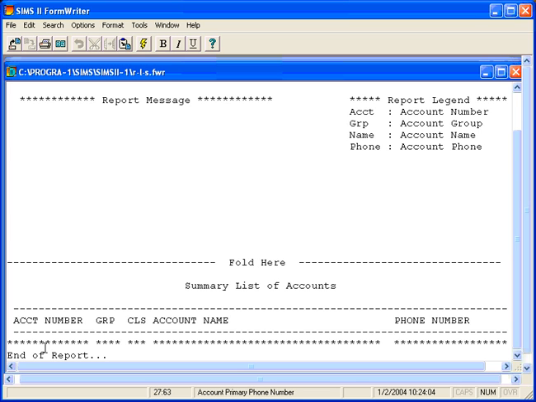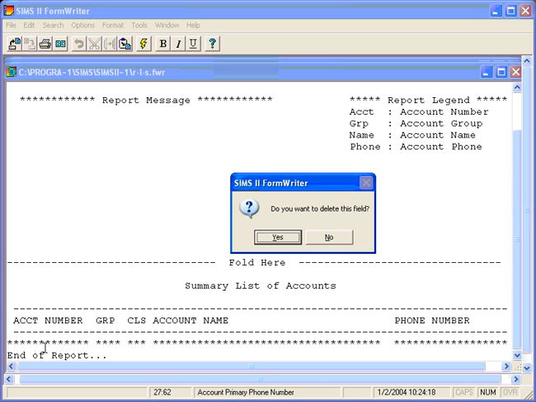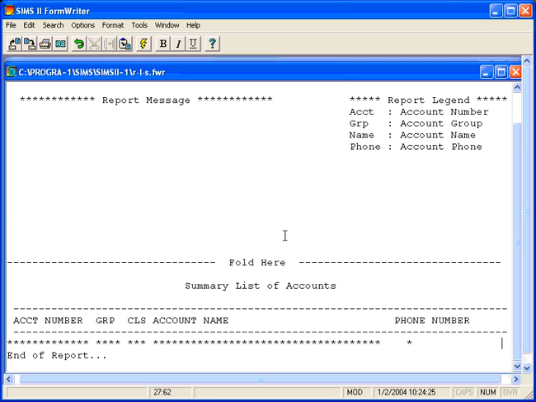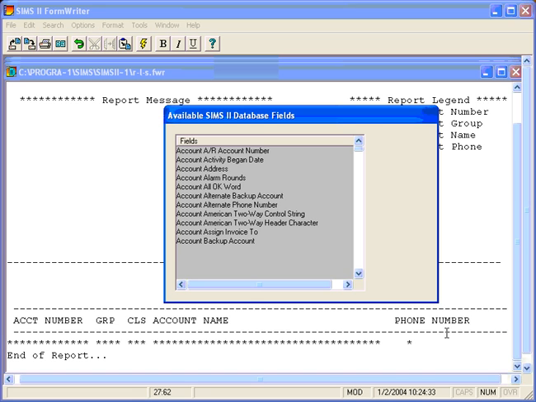Now, we could choose to make changes on there. For example, let's just do a slight modification of this and pick something just a little bit different. Let's go and delete, by striking the delete key, this particular account primary phone number field. Do you want to delete this field? Yes. Now I can come right back to there, place my cursor where I want it, strike the F10 key, and I will get a list of all those fields that I might select to put in there.